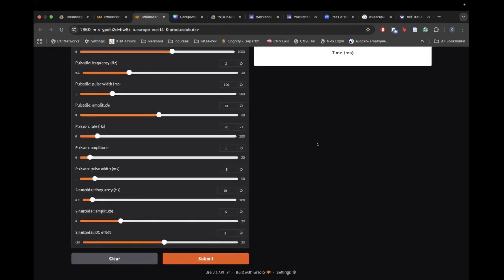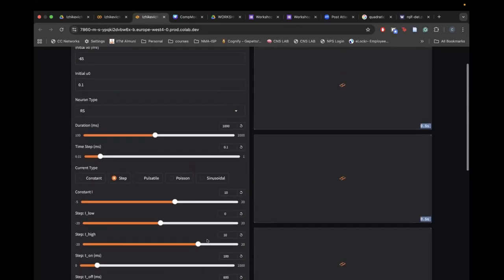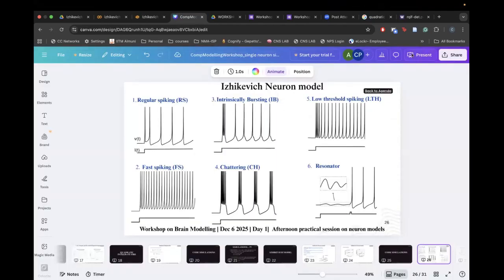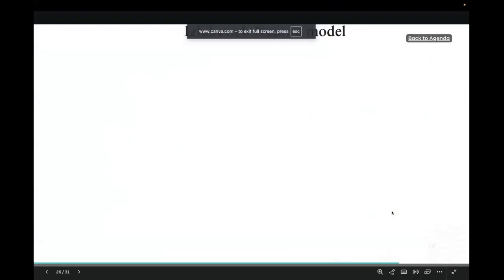Why am I not able to do this? Can I move this off here? Submit. Yeah, if you give a step current, it will give you a step current, and whenever the current is applied, you can see firing. This is regular spiking. This is our first model. Is that okay for everyone?